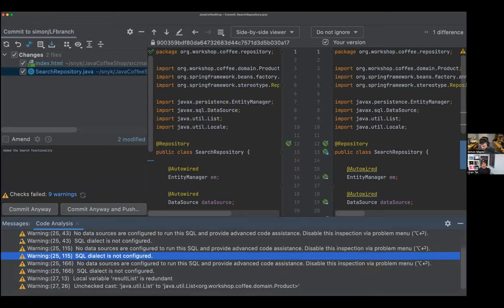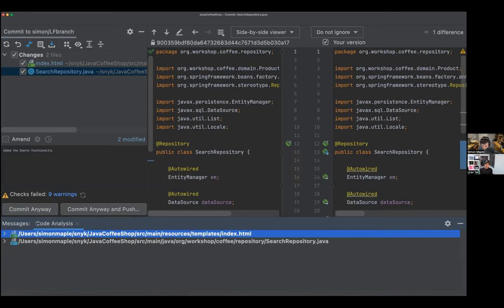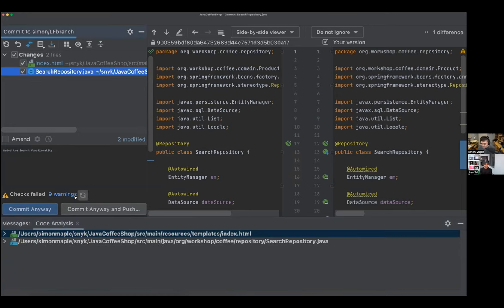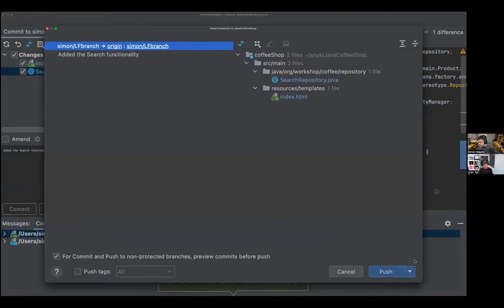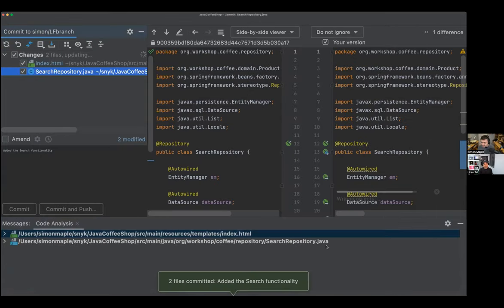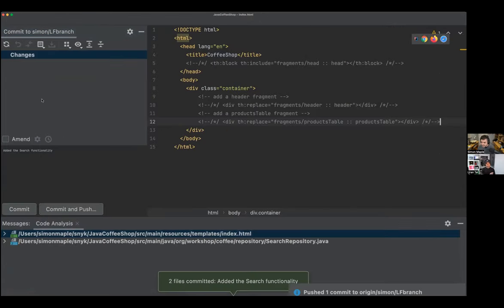No, absolutely. Okay, there's nothing there from a security point of view. SQL injection? No, absolutely not. There's never an SQL injection in my code. My code's perfect. Let's push that. Okay, so that's two files committed and pushed.